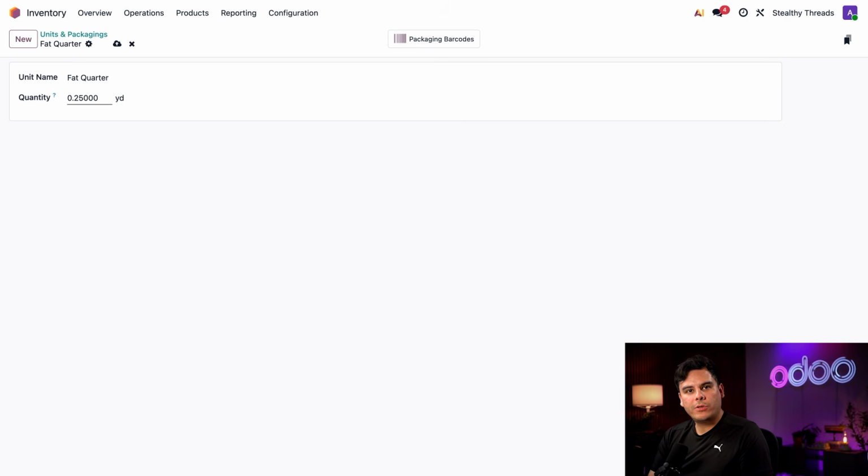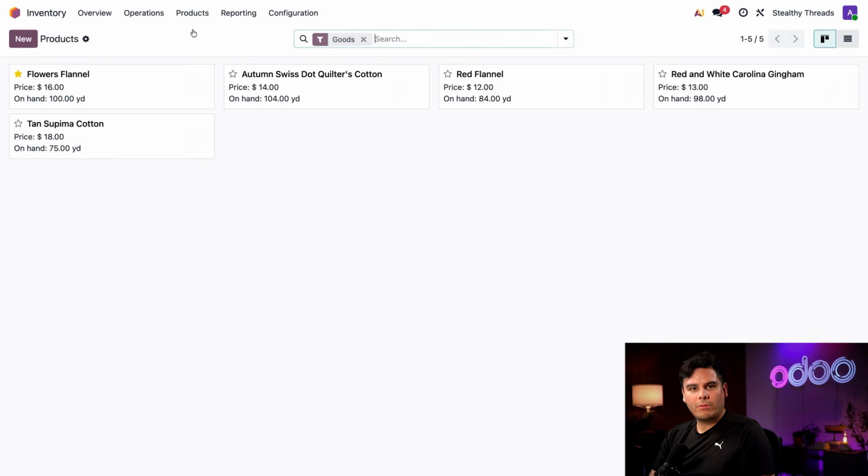Fat quarter will show up as an option on product forms. And every time that we sell a fat quarter of any fabric, Odoo knows to subtract exactly 1/4 of a yard from our inventory. We're going to click on our nice little manual save icon up at the top. And this packaging is available for use on any product in our inventory now. Okay, ready to see that in action? Let's navigate over to products and products.